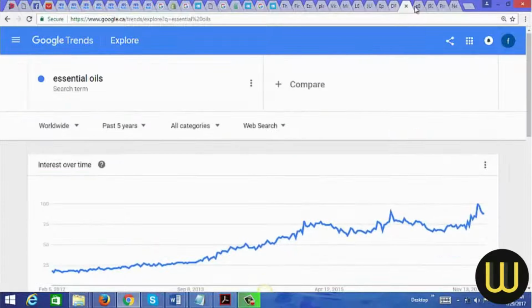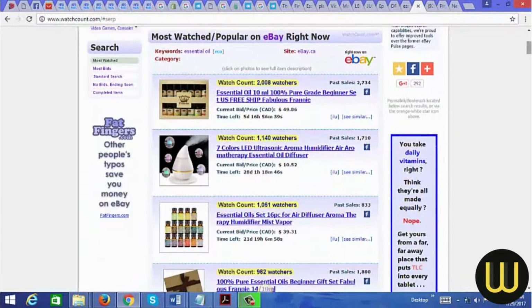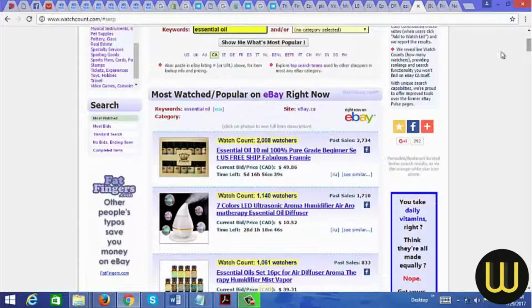Okay, the next tool is watchcount.com, and here you can find out what are the most popular and most watched items on eBay right now. And I've typed in here essential oil, and it brings up a list of the most watched items for that keyword. What you want to be looking out for is the past sales. You want to make sure that the past sales is higher than the number of watchers. And you also want to look out for recurring themes.